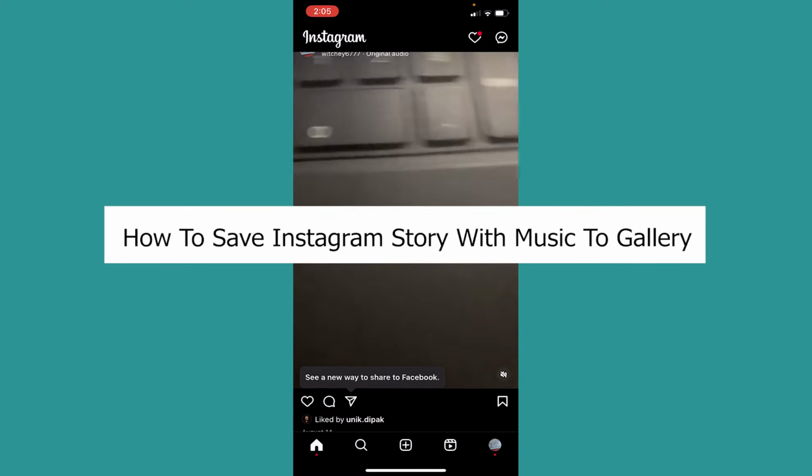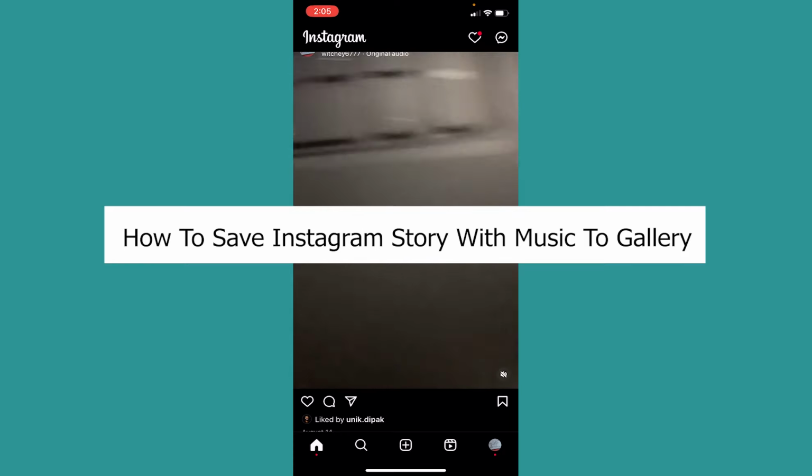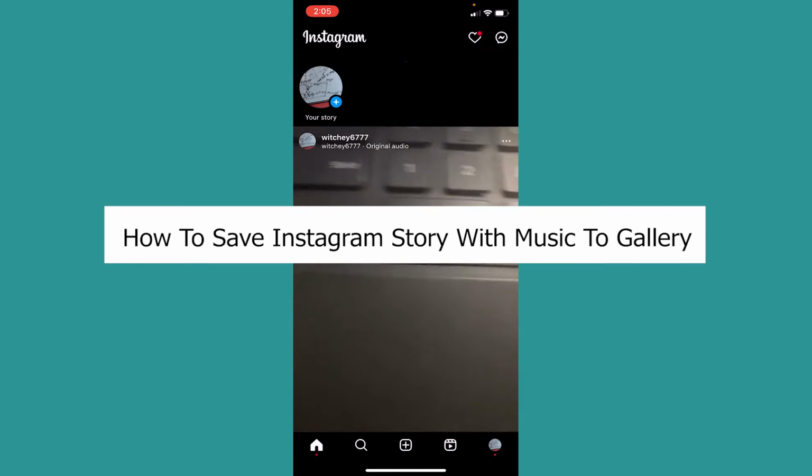Today I'll teach you guys how you can save your Instagram story with the music on your gallery. So it's pretty simple, so follow the steps.